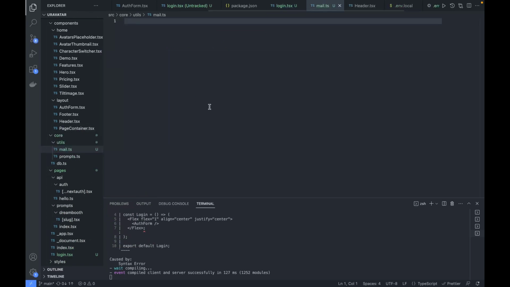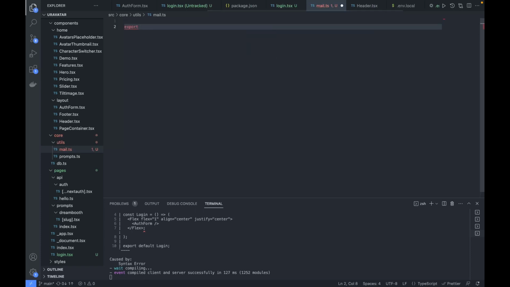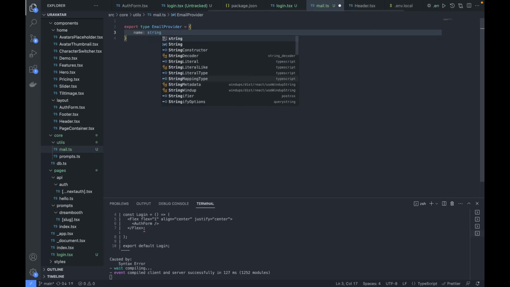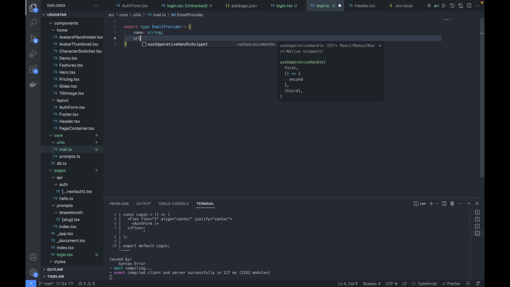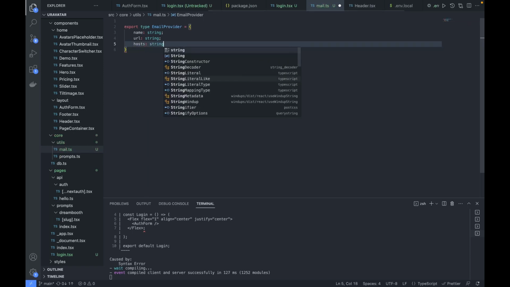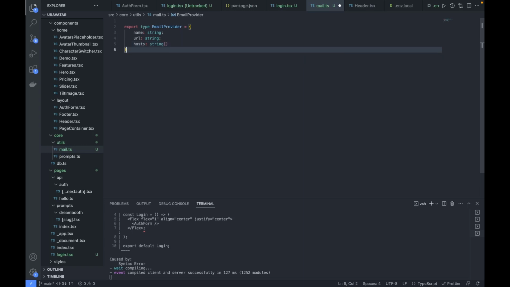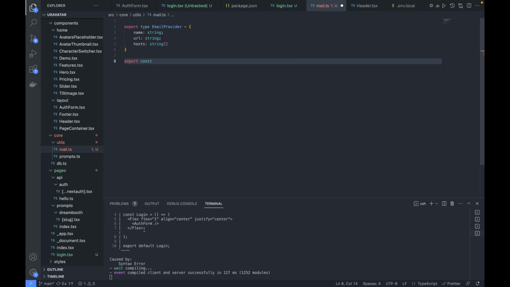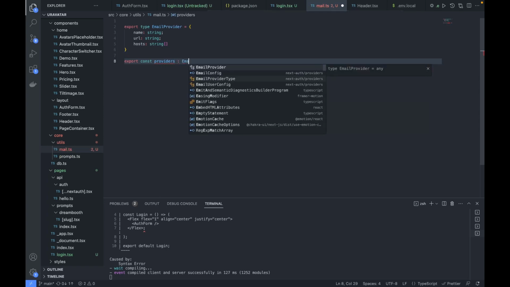So in this, first we will define a type, so let's name that EmailProvider. This will have the properties name, that is the name of the provider, and the URL of it, which will also be of type string, and host. There can be multiple hosts for the provider, so that's the reason we will have an array of strings. Okay, fine. And here we will write the list of email providers. So let's name this providers, and this would be a list of EmailProvider.